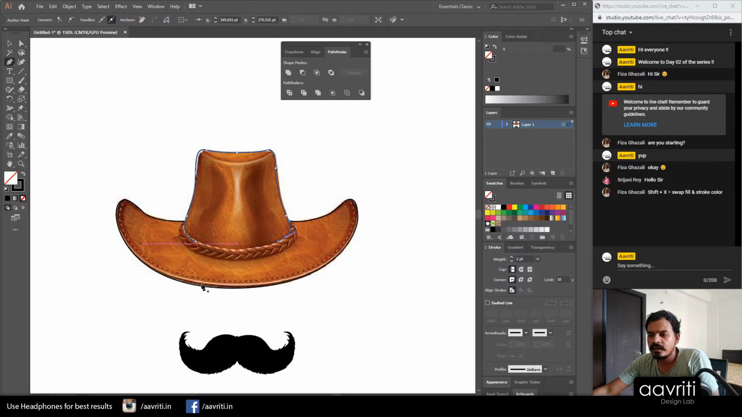Okay, then again I want one line to indicate this band here. I'm simplifying it as much as I can.